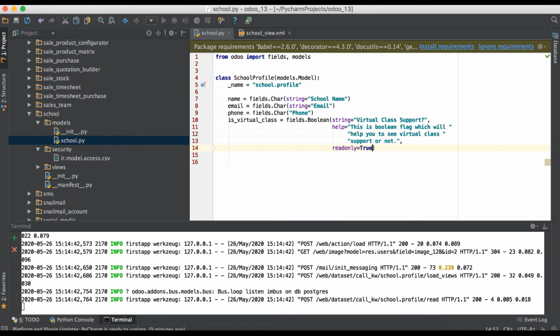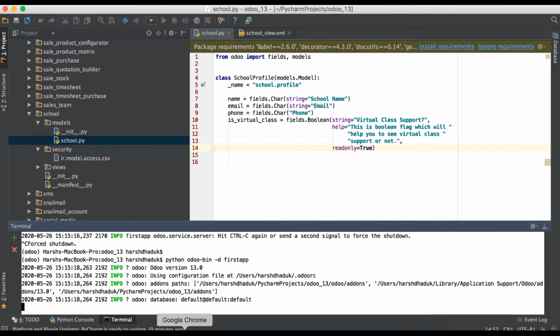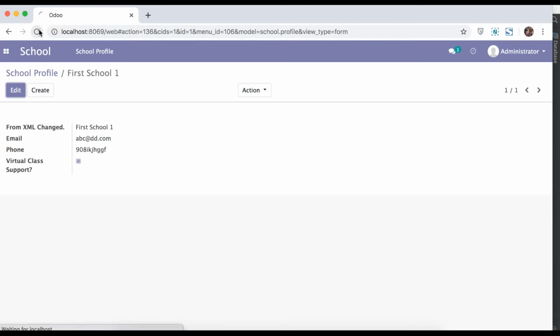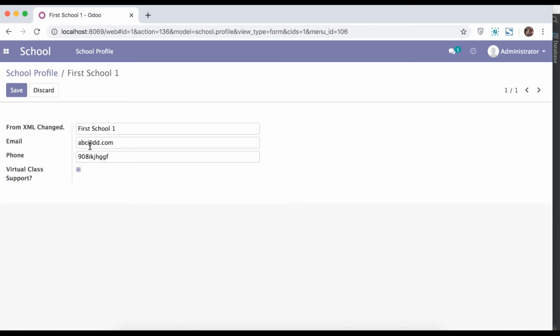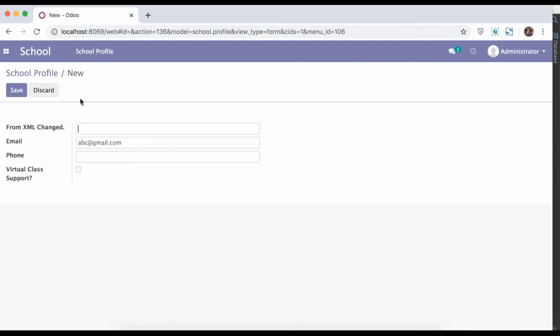Whenever you are doing any backend changes and the user is not allowed to edit that field, at that time you can use this read-only equal to true. Restart the service, go to browser, and whenever I try to play, it's read-only. So whenever you create here, at that time also it is read-only.